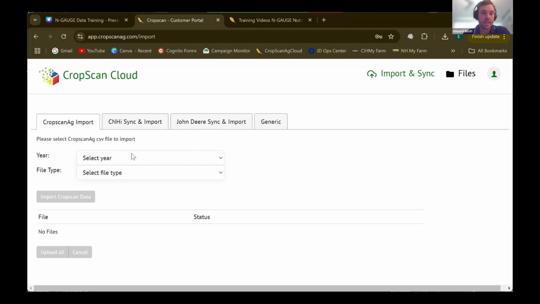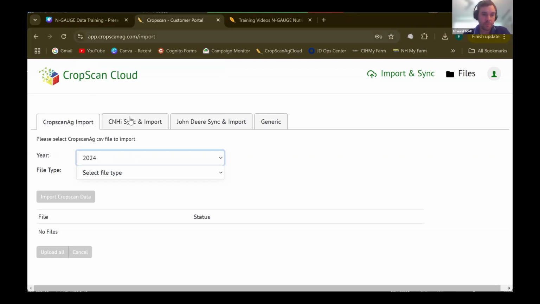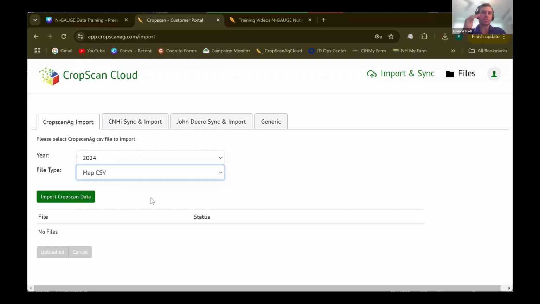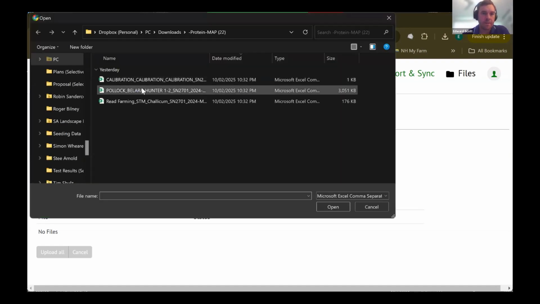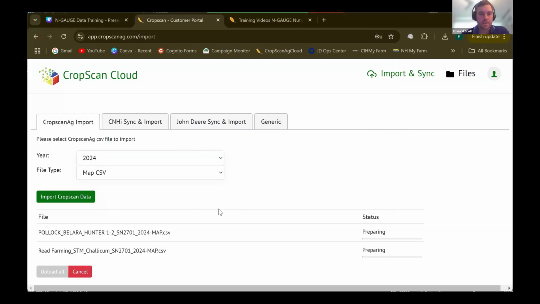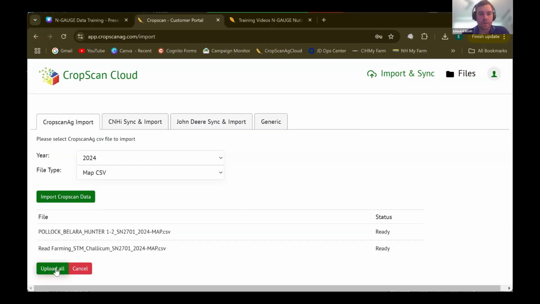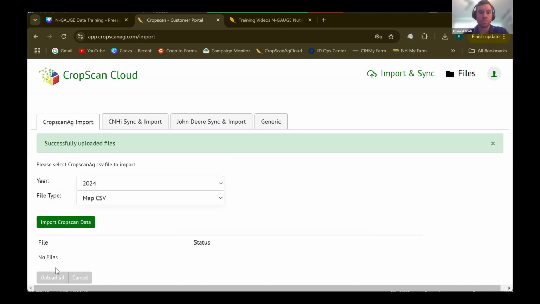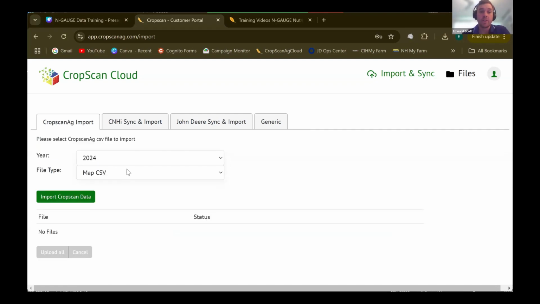All you'll do is come in here, select the year, so say 2024 harvest, select map CSV. When you do export your data, you'll see there'll be a number of file types for each field, and one of them will end in -map, and they're the files you want to bring in. Then you import CropScan data. You'll select your USB if you've got that. If not, we can select the protein data that we've got there. Go open. That'll upload here, and then we go upload all. That will bring that data into the CropScan Ag Cloud, which will then start that loading.